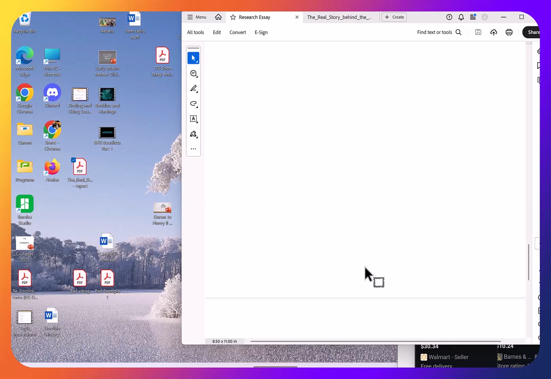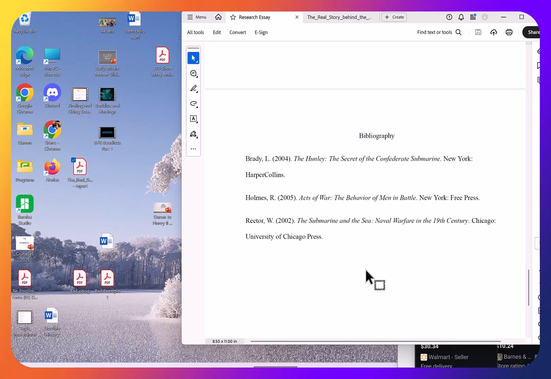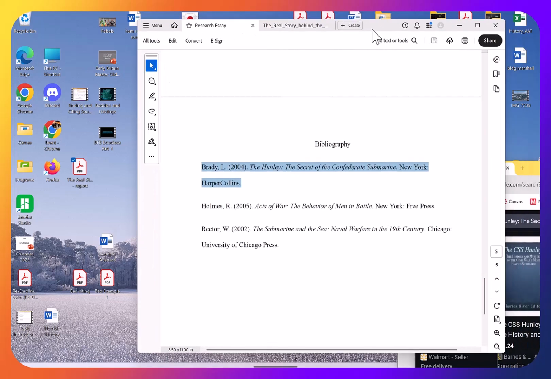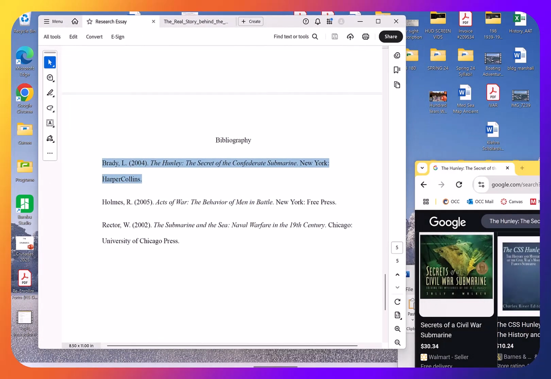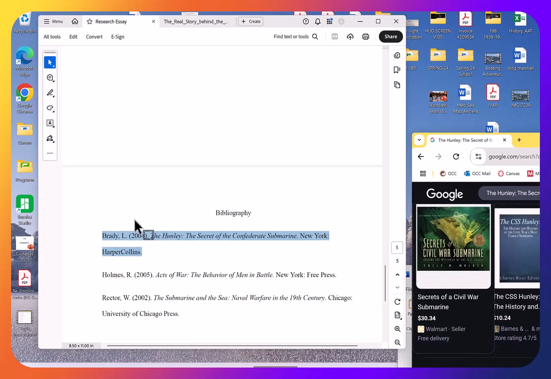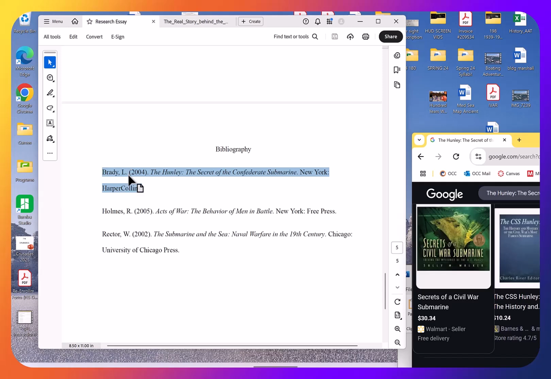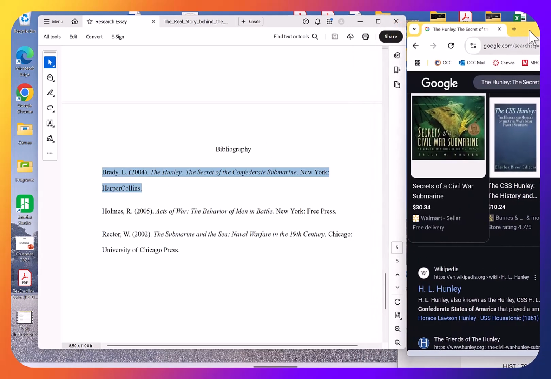Anyway, we go down and look at a bibliography, and what we find then is Brady, the Hunley, The Secret of the Confederate Submarine. I'm going to mention something. This doesn't exist. Either AI made it up or the student made it up because they did not do their own research. There's tons of journals in JSTOR about the Hunley. This would have been easy to do, but the student decided not to. The student decided just to let AI, which we found out later, write this thing, and then they just made up sources to make it fit the needs of the assignment.